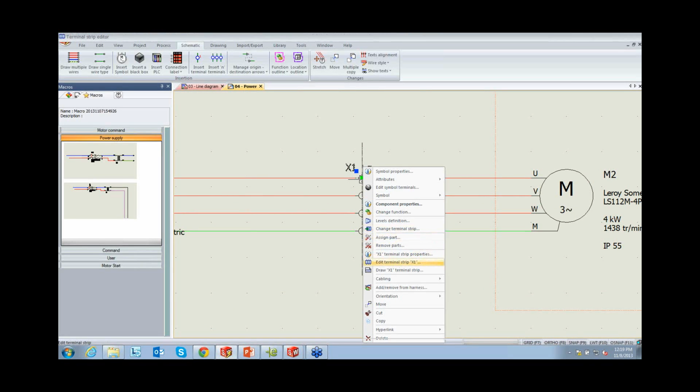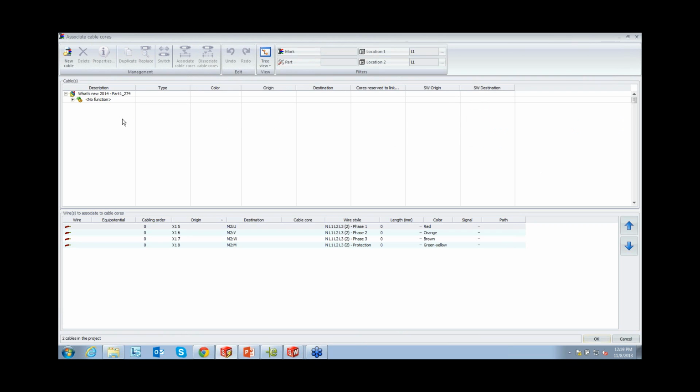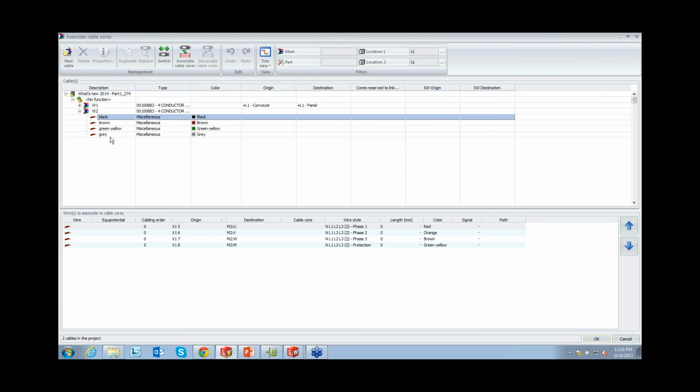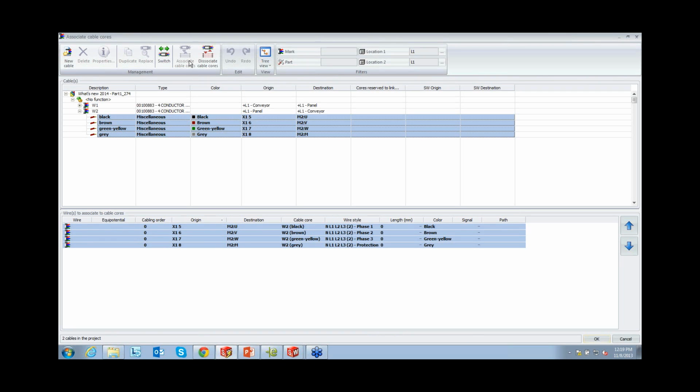The application has a unique way of representing information. So you can see how the terminals are easily laid out over here. You can see the wires, the connections, the cables. The terminal strip editor is a very useful tool. I can simply go in here and associate the cable cores, and in a few selections, now have a cable added to that wire.